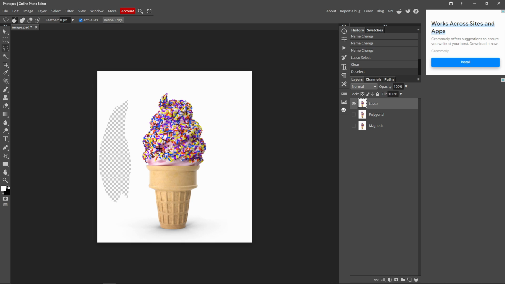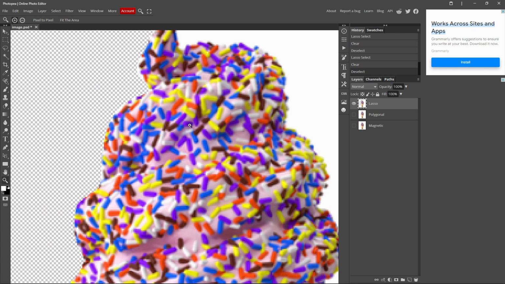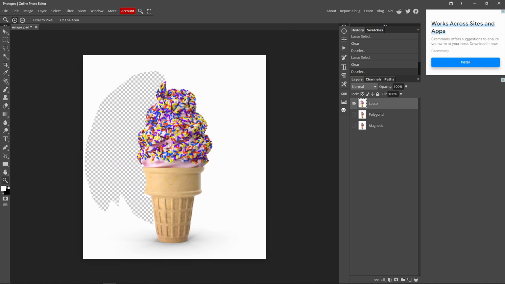So let's say I want to just keep this ice cream. If you use the Lasso tool, it's going to be a bit harder since I'm going to be doing it freehand. That's why the Lasso tool can be a bit hard. So I'm just going to delete like that. See, it's good, but it's not the best. So that's basically what the Lasso Select is.